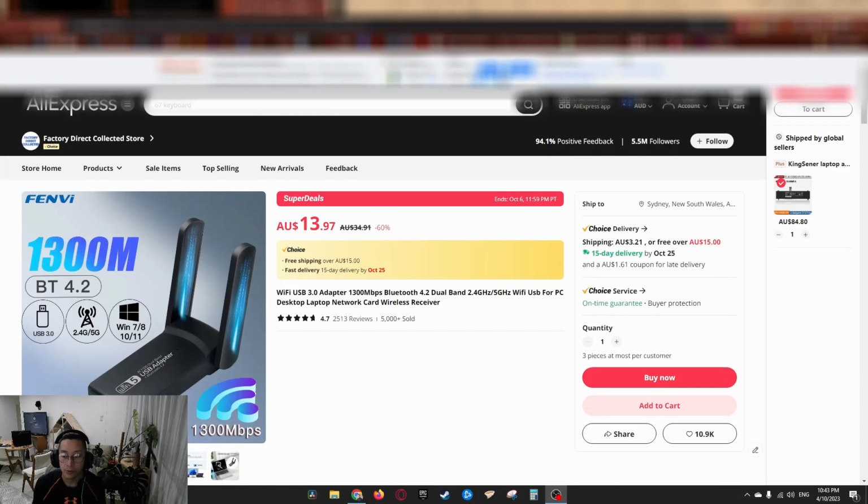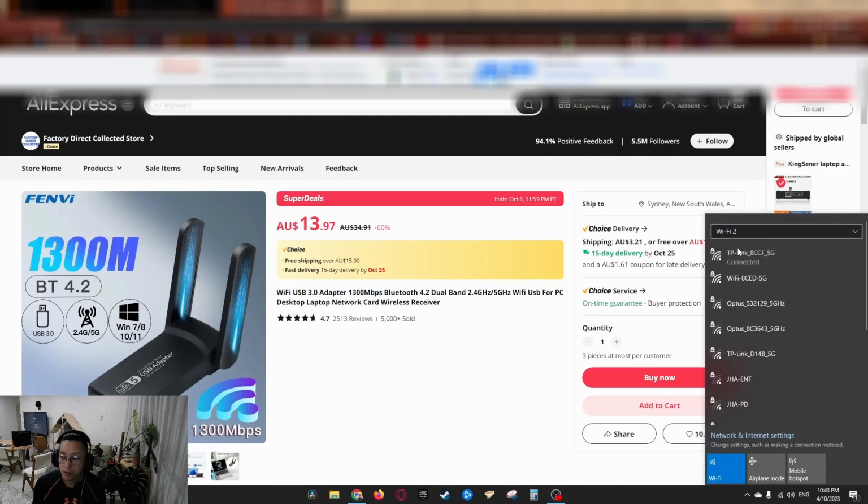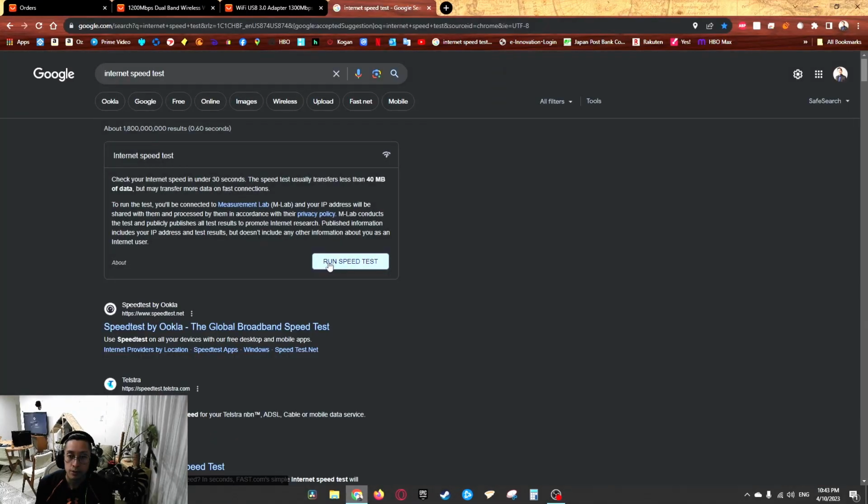Okay, guys, and we're back. We are setting this to Wi-Fi 2 and we are connected via this guy, the USB adapter. So this one's actually faster. It's 1300 megabits per second and it has Bluetooth 4.2. The PCI Express card was only 4.0. So we're gonna go ahead and run the internet speed test on this one here, see what we get with it.